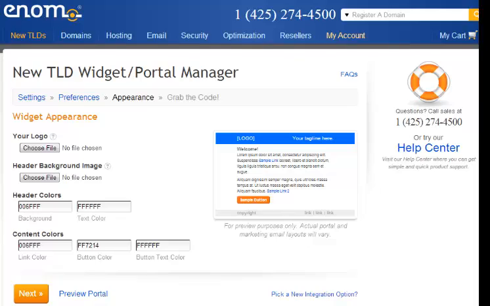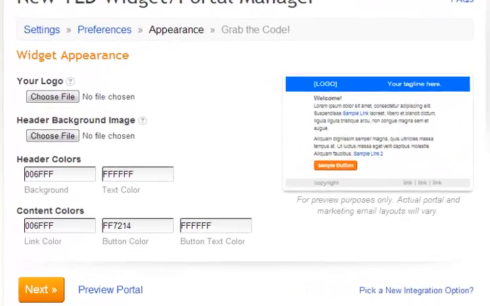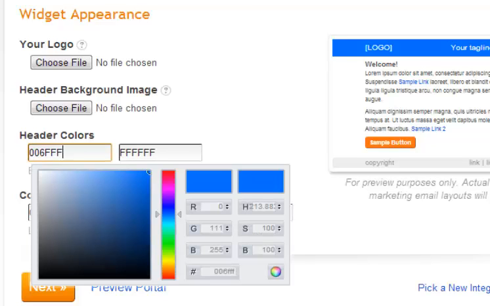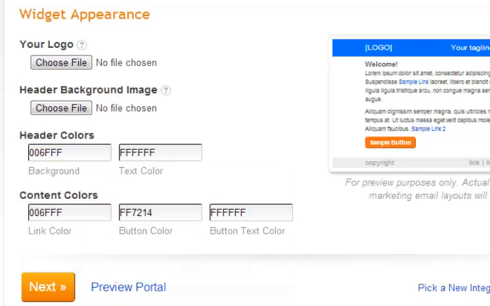Now here you have the ability to customize the appearance of your portal. You can add your logo and update an image for your header background. You can also customize the header and content colors. If you have the color codes, you can input them, or you can select the color you prefer from the palette. So if you click into the box, you get the palette and you can select the color that works for you. So go ahead and click Next.